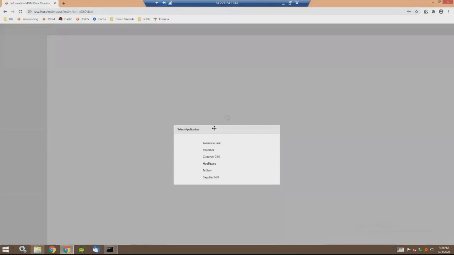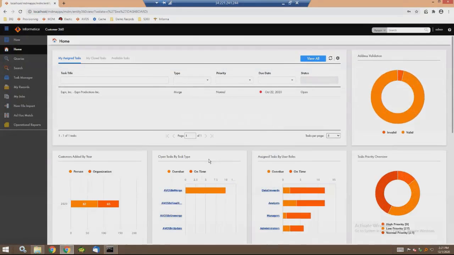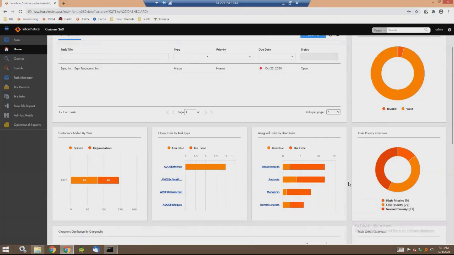I'm now logging into the portal, and here I want to select the application Customer 360. So when I click on the application, you notice that I land in this UI, in this layout designer, which is very rich, and it gives me a quick insight into what are all the assigned tasks I have and what are all my available tasks, and it gives me pretty much the details that I need to know. If I were a data steward, I would like to know what are all the different tasks that have been assigned and what are all the overdue tasks.